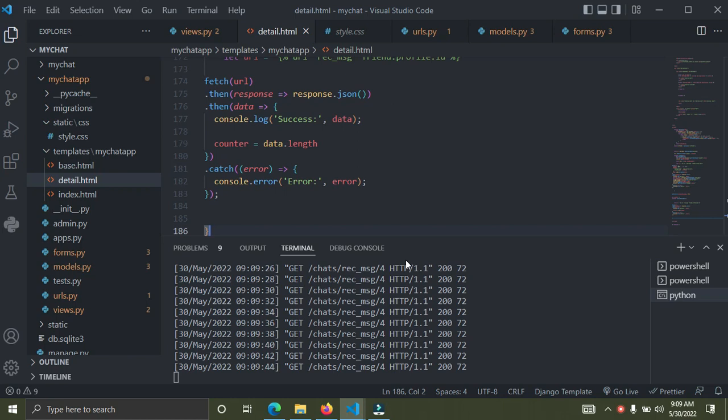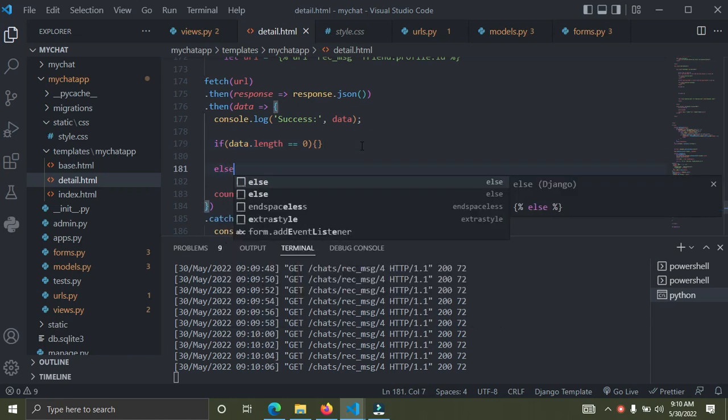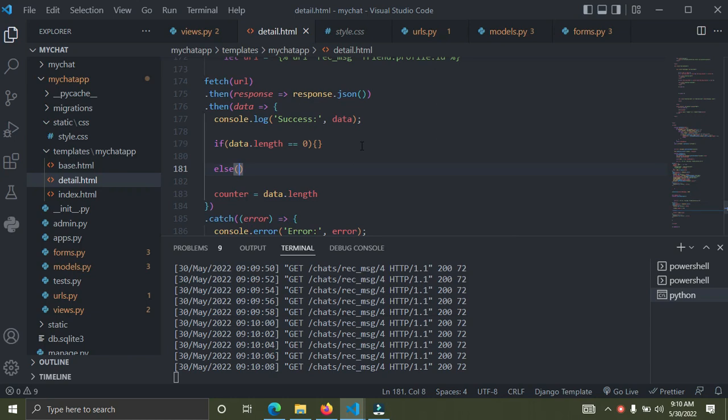So right now, I want to check the length of the array we are receiving. I'm going to simply write an if statement. I'll say if data.length is equal to 0, we will do nothing. So I'll write the else block just underneath. Else, if it is not 0, if it has some values, I'm going to do something.